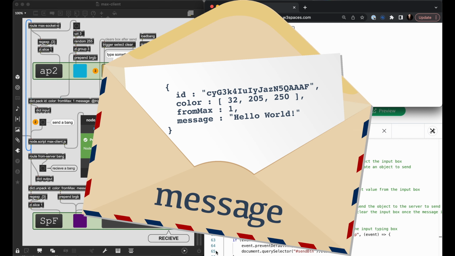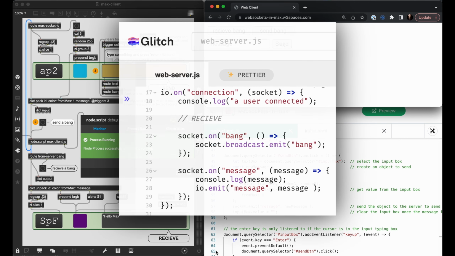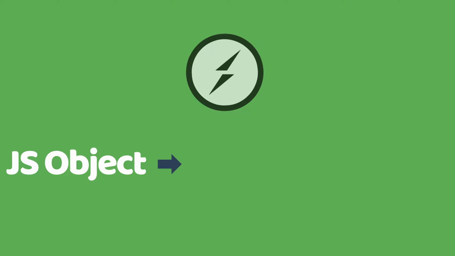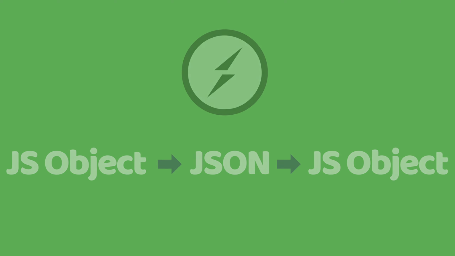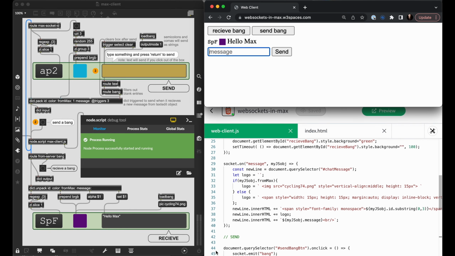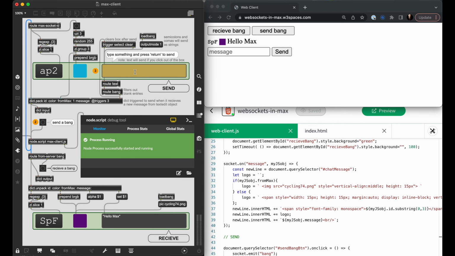To make sending and receiving objects work, literally nothing has to change in our web server code. The same code works whether you send an event containing just a string or an event containing a JavaScript object. Note, Socket.io converts JavaScript objects behind the scenes to JSON when they are sent, then converts them back to JavaScript objects when received.